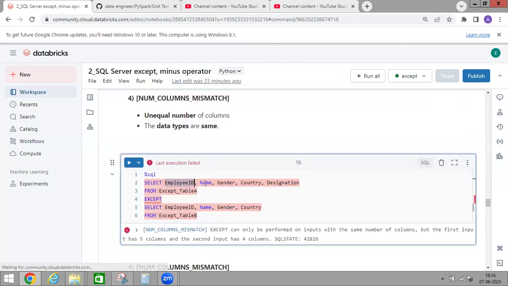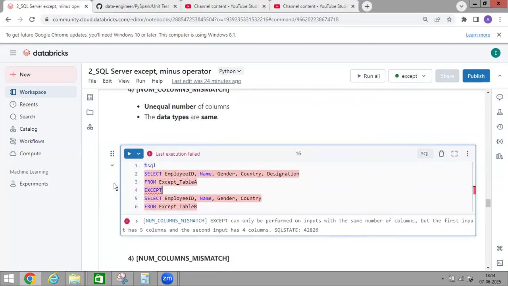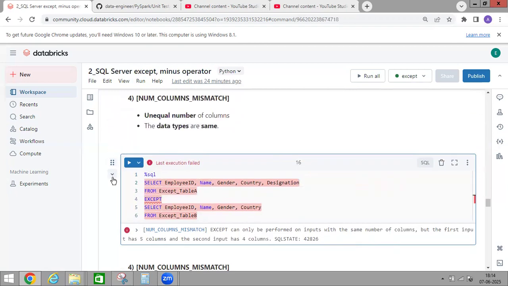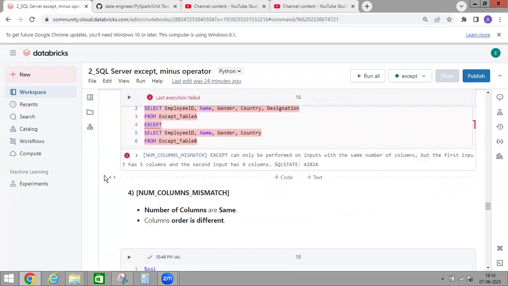See here, employee ID, name, 2, 3, 4, 5. Total 5 columns are there from table A. And from table B, here I have 1, 2, 3, 4. So here 5 columns, here 4 columns. So if you have unequal number of columns, it will throw error. See, it's telling that except can only be performed on inputs with the same number of columns. But the first input has 5 columns and the second input has 4 columns. So that's why our initial thumb rule, no? So you should have equal number of columns.